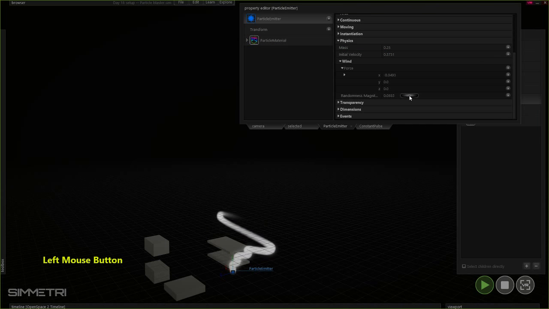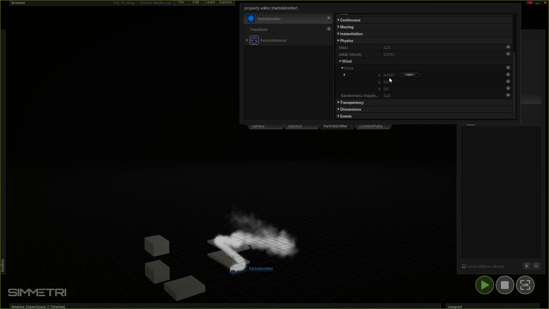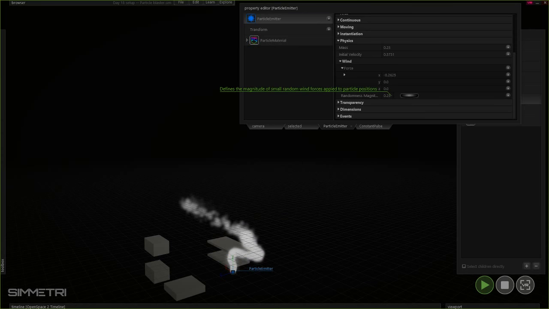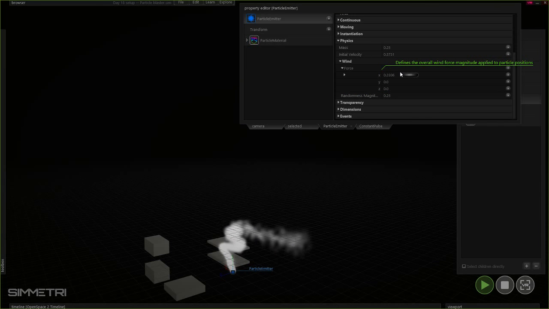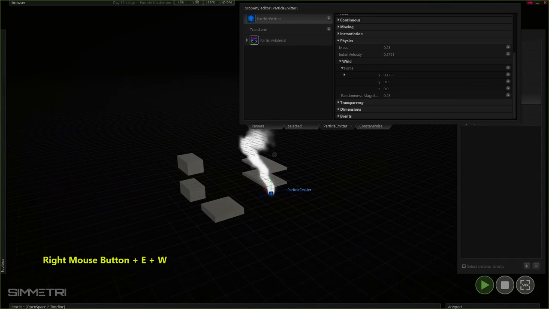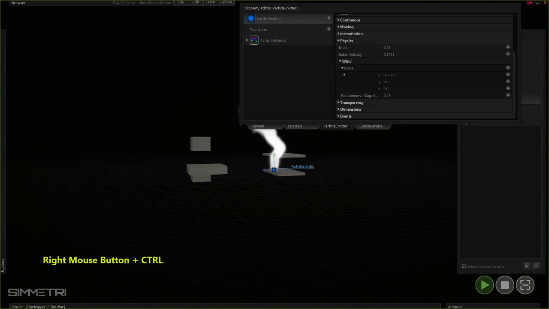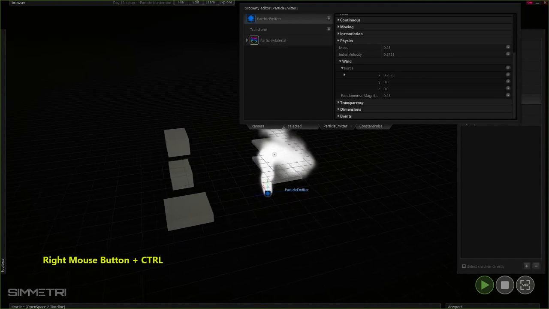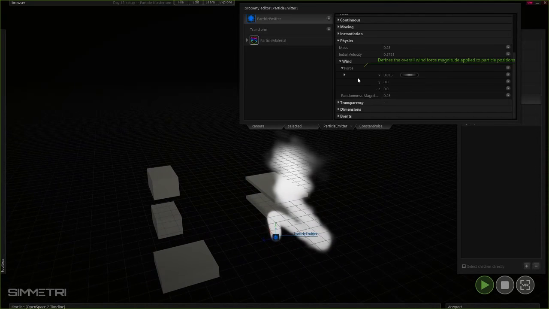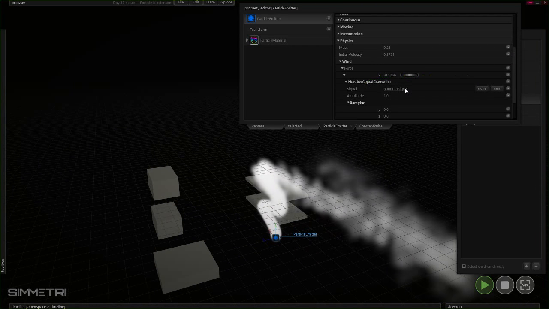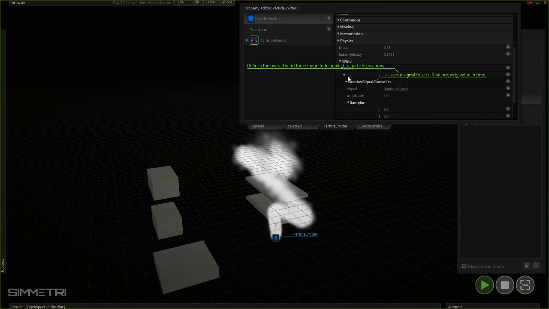And then randomness magnitude puts randomness across all of these values. We've got kind of an extra amount of randomness in the X. But randomness will happen across each particle, and I think the wind is kind of happening in mass, so it'll get much more applied. So you'll still have kind of this wisping back and forth due to the random signal we put on this number signal controller on our X value.